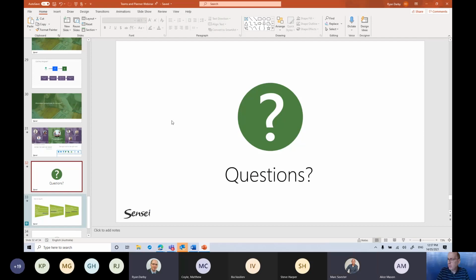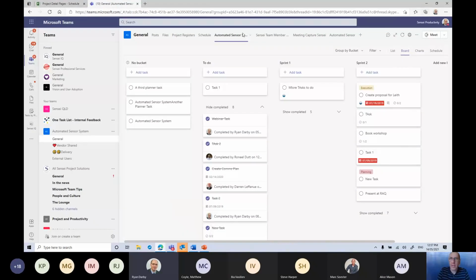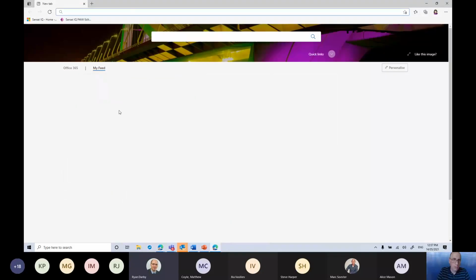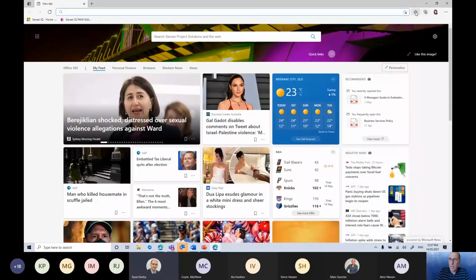We also just had a pre-submitted question as well. Is it possible to create a central view when there are several planners on different channels and teams? So if you want a central way to bring everything in together, I'm going to say yes, and I'm going to show you how. I realize we are running out of time.